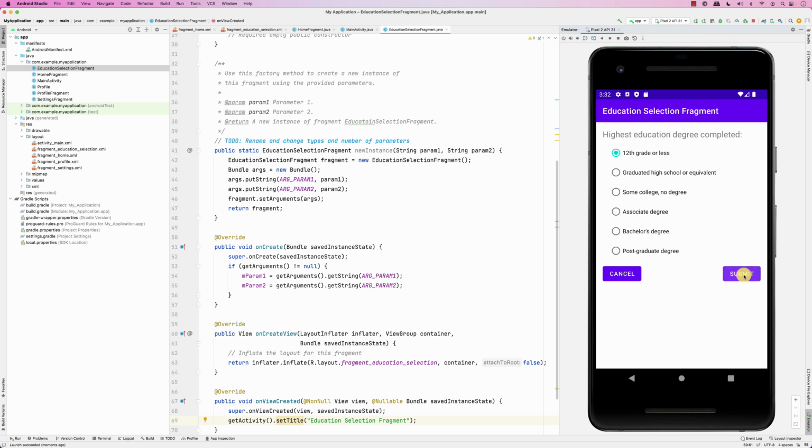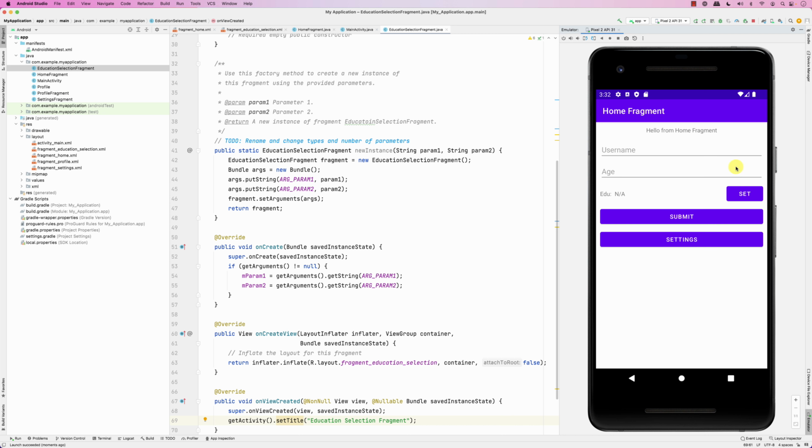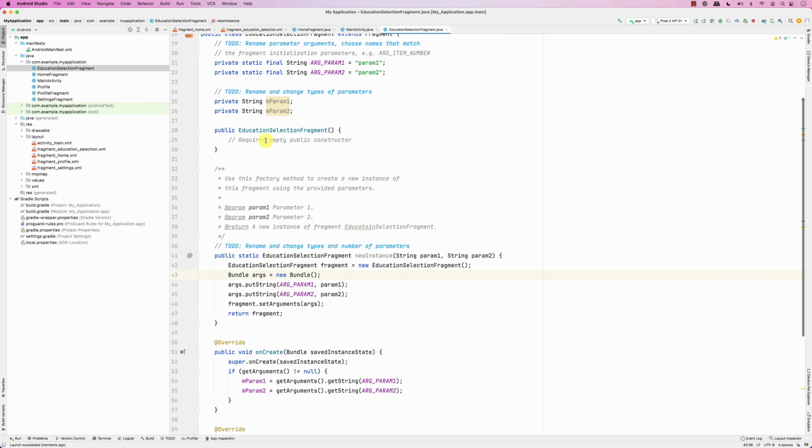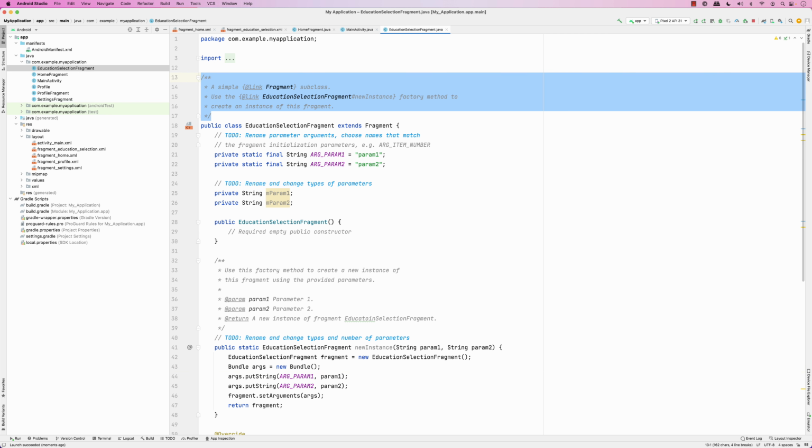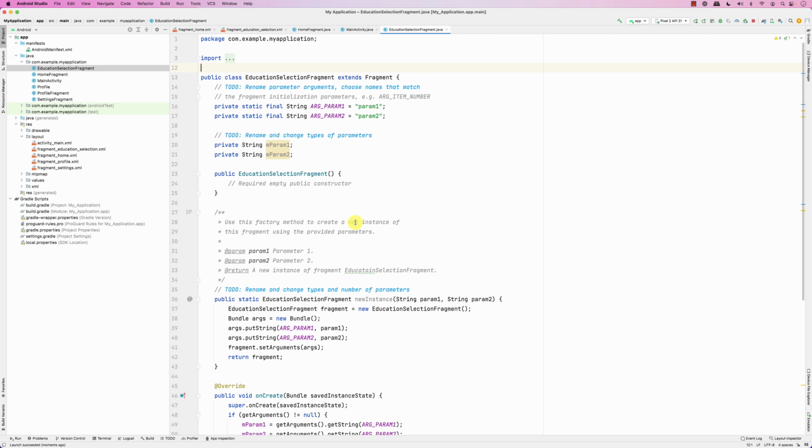When you click submit, we will send this to the activity, and then the activity would like to send it to this fragment, right? Okay. So in order to do that, let's just do a little bit of wiring in the education selection fragment. Now, does it receive any data?